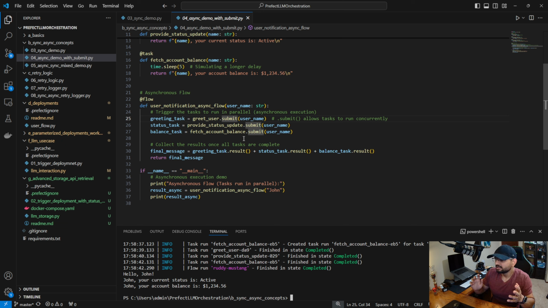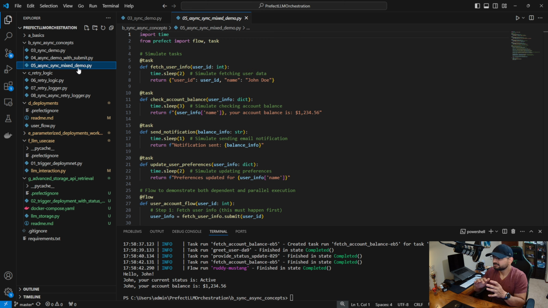All right, so let's go and take a look at an option where we want to have a mixed scenario where part of the flow we want to execute in parallel and part of the flow we want to execute sequentially. So we want to have a mixed sync and async scenario. So in this case, we have 4 tasks now. First task is fetch user info. So you are just getting the details about a user. The second task is check account balance for the user.